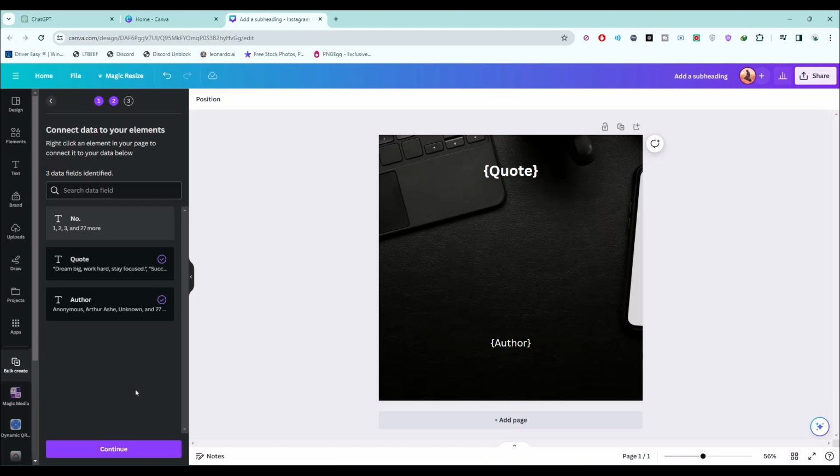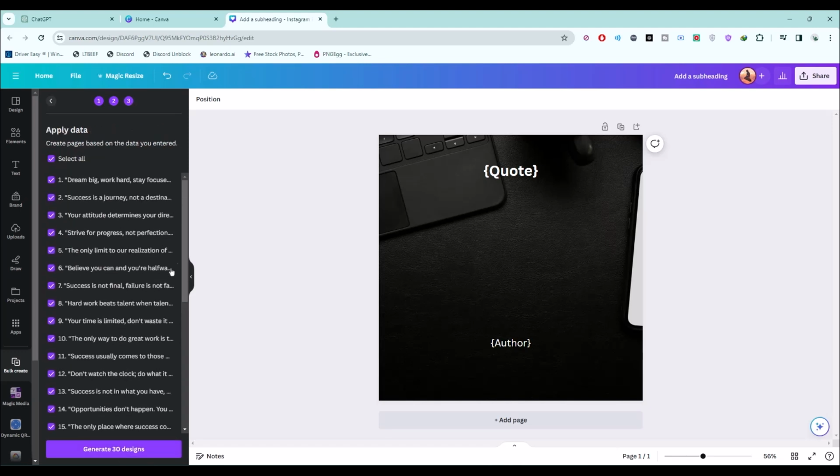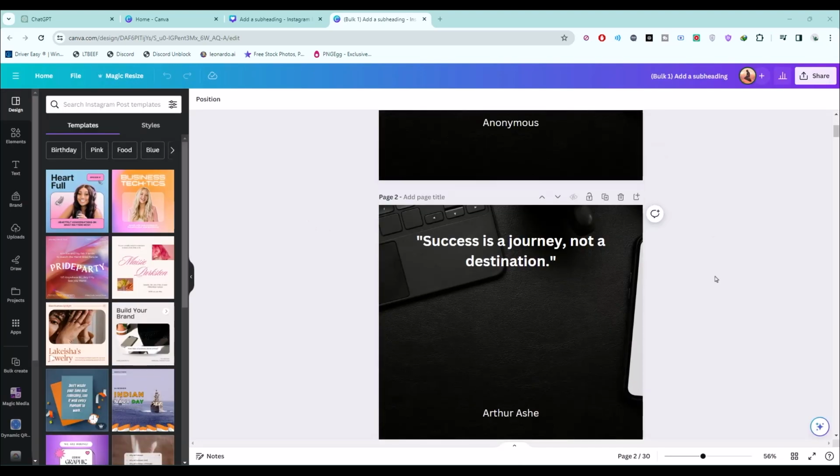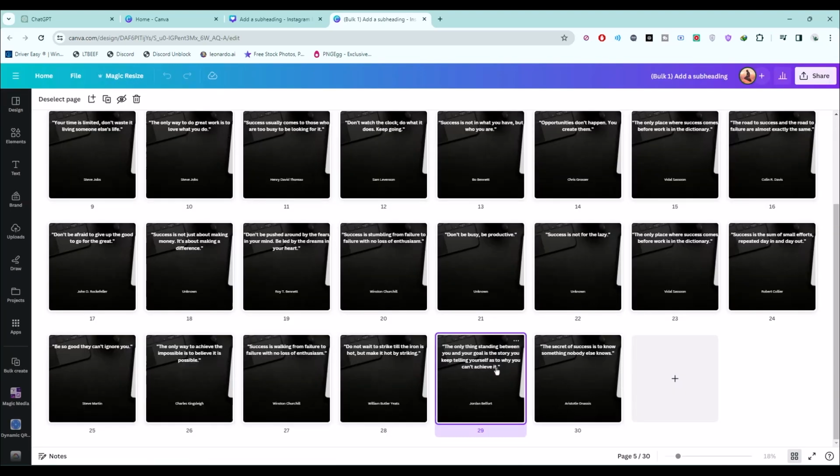Now after that, all you have to do is click on continue and then over here just simply see if all are selected or not, as you can see right over here. And then just simply click on generate 30 designs. Now it might take some time, so be patient and wait for it to complete. So as you can see, they are all created and in the style that I also wanted, as you can see right over here. So that's one way of creating Instagram posts using ChatGPT.